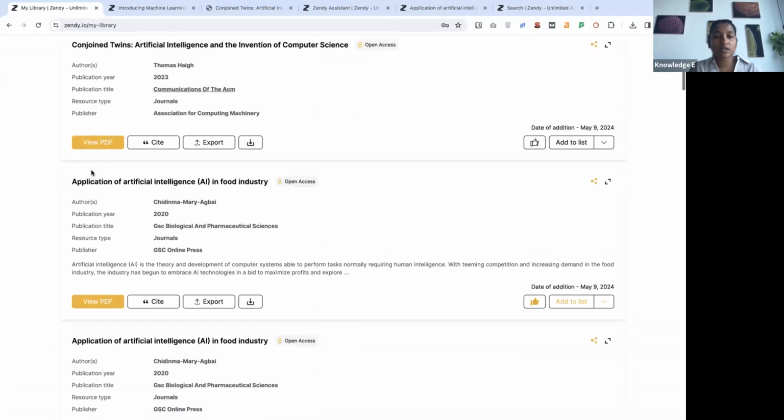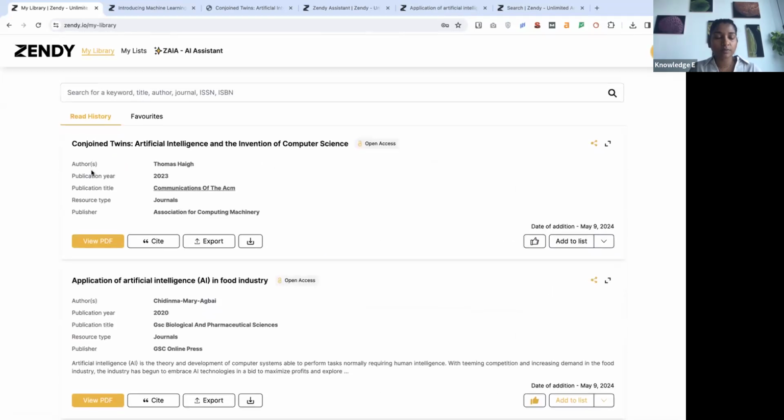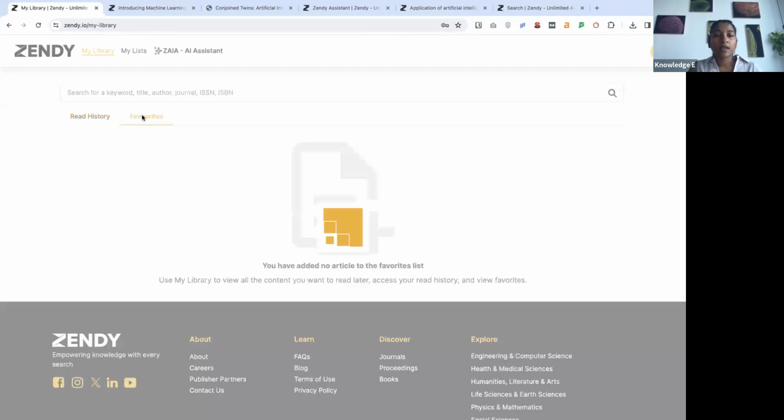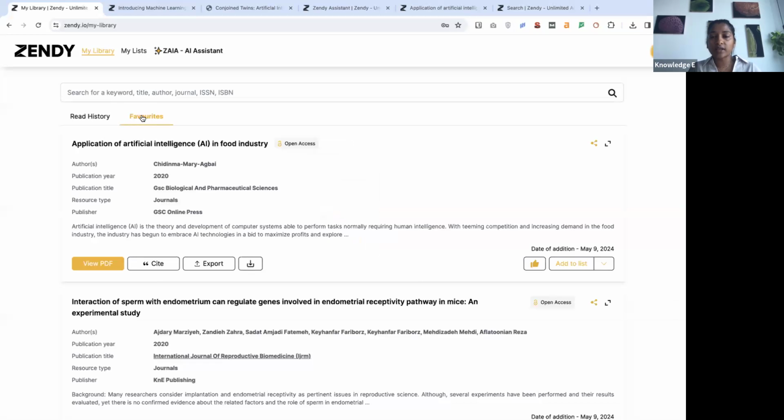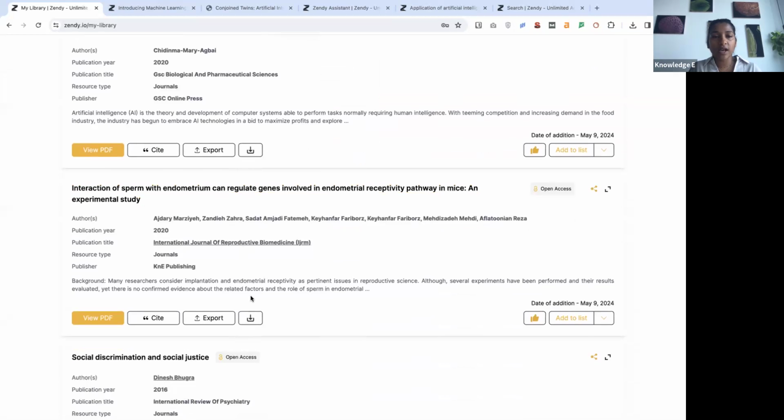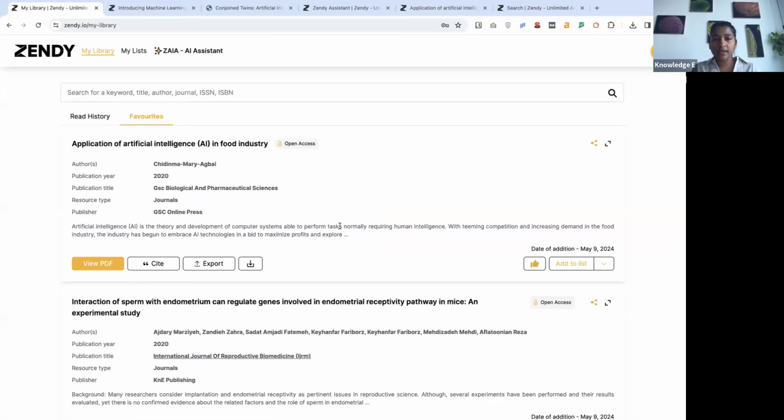So read history is an automated list. You don't have to do anything to populate it, but it's the easiest way to go back to the articles that you've read. Now, here you will find all the articles you've ever favorited. Now, to favorite an article is really easy. You simply click the thumbs up icon. Favorites are designed to help you differentiate between the articles you really, really want to read, perhaps not now, but down the track. And it's an easy way to come back to that and separate the articles from your read history.